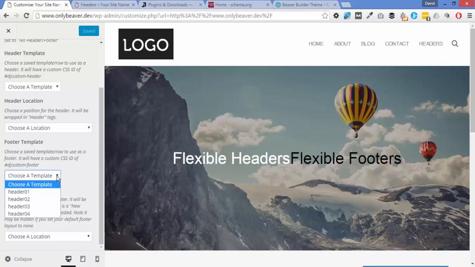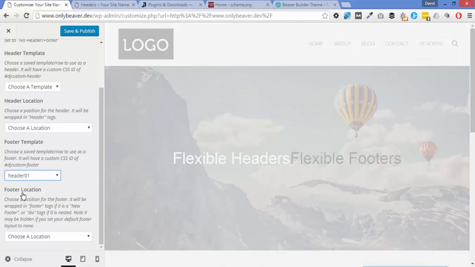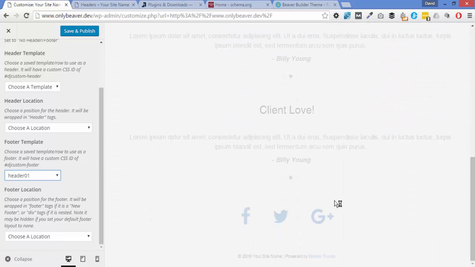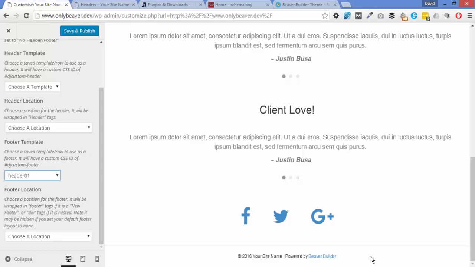So what we would do is choose a template, and I didn't create a footer template, so we can just use one of the header ones. Header 01, we'll select that. And then we have to choose a location. Now on this install, you'll see I've already got the footer activated here, because in the customizer we can go into the footer settings and select none and this will disappear, but we've not done that.